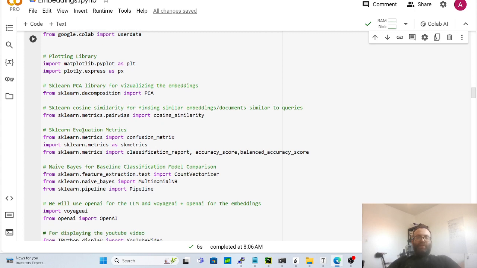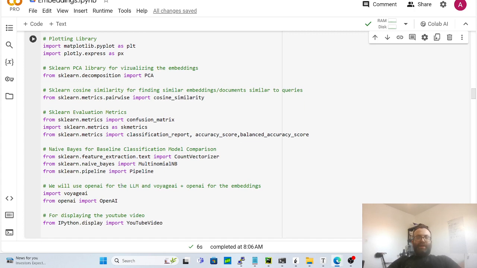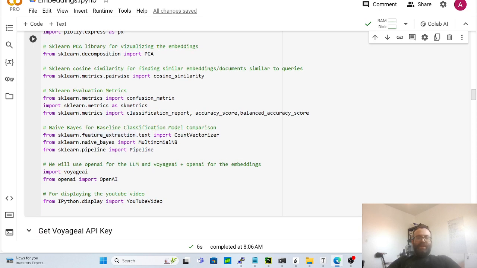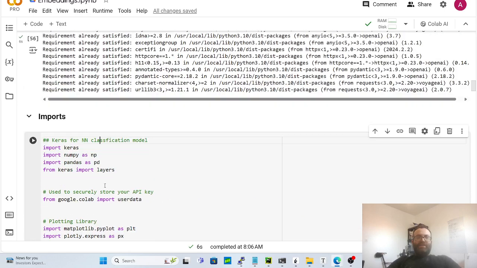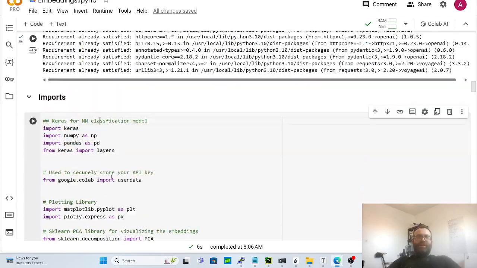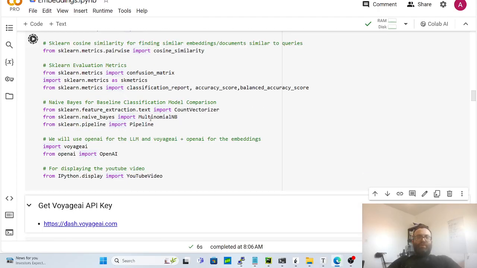And then we're going to have metrics and the naive Bayes we're comparing against. We also need Voyage AI and OpenAI's packages. So okay, this installed. Okay, so I'm going to import everything.